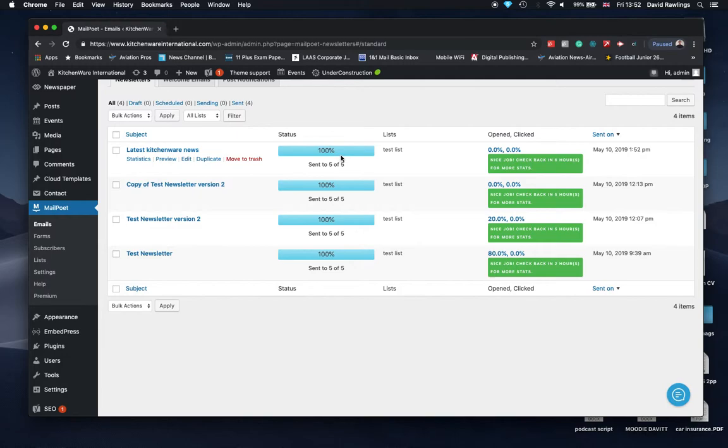Now also, when you have upgraded to the premium version, you'll then be able to go in and click on statistics, and that will show you things like open rates, bounce rates, who's opened them, what they've clicked on, all that kind of stuff. So let's just go quickly into another aspect of that.